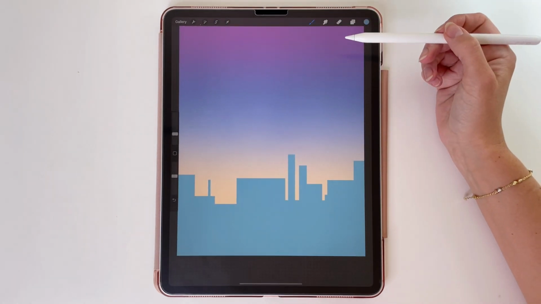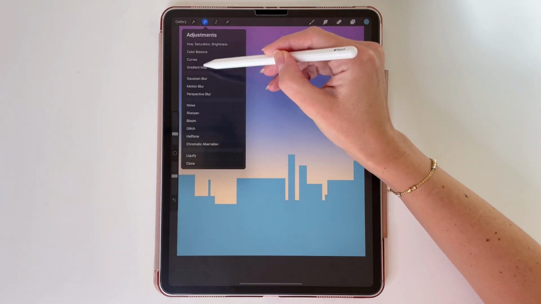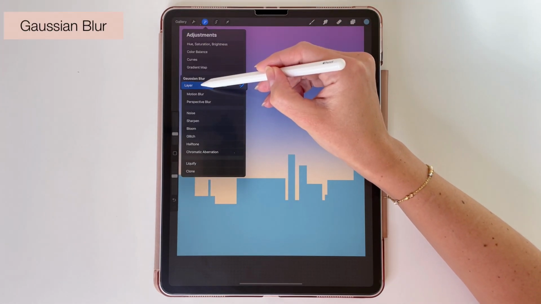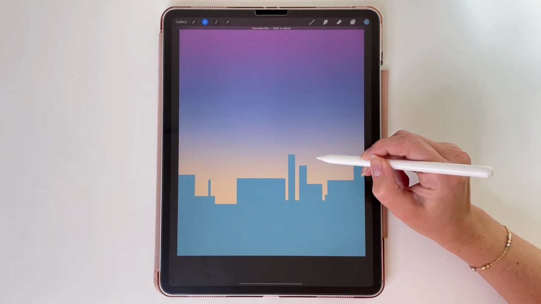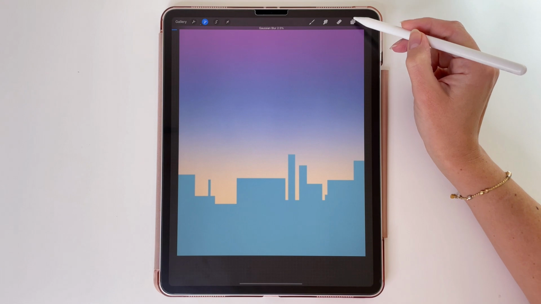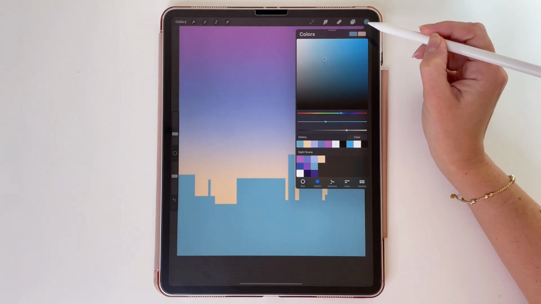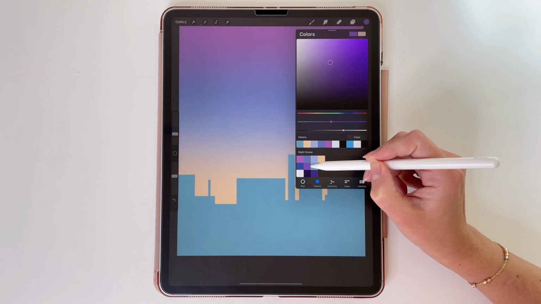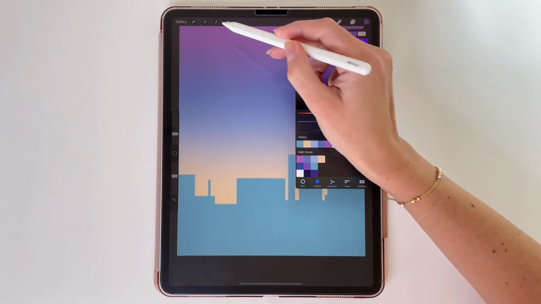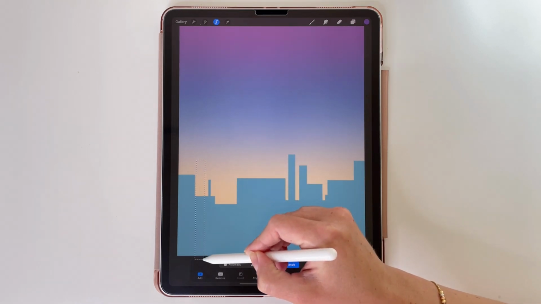These buildings will be the furthest away, so let's blur them a little bit. Go to the adjustments, pick Gaussian blur, layer, and here let's set the blur size to 2.5%. Now we can go to the layers and make a new layer for a second line of buildings. Let's change the color to this purple one. And same as before, we are going to use the selection tool to draw the buildings.